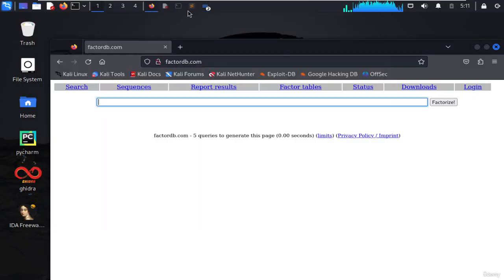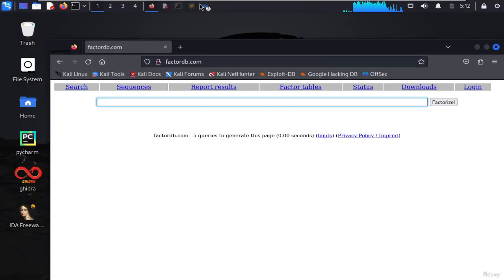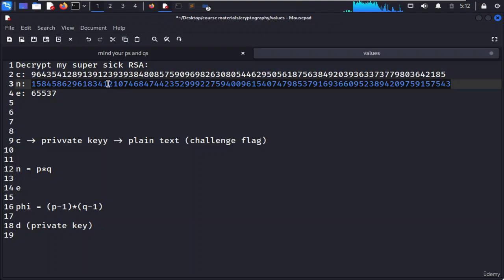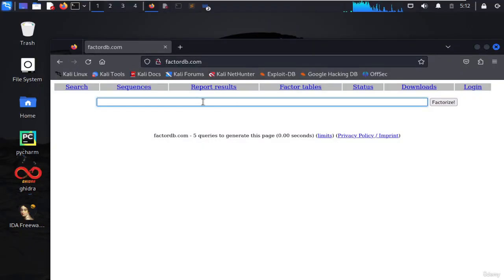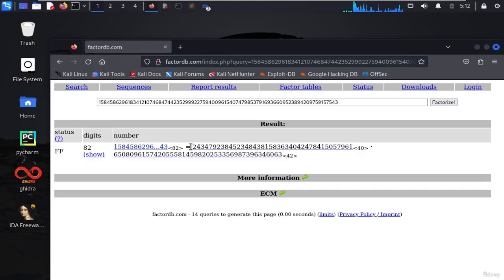So let us go back and see where it is. The value N. Let us copy this value of N and paste it here so that it can be factored. So this value of N can be factored into P and Q. Now you can see this value is P and this value is Q. Because the value of N was so small, we easily got the values of P and Q from this website.